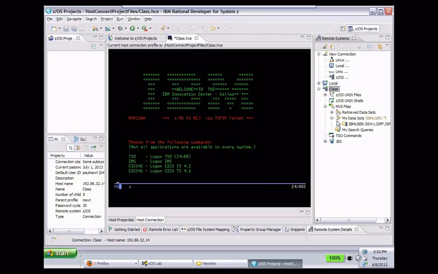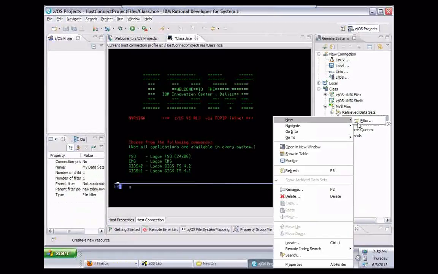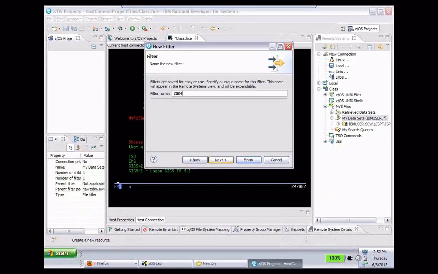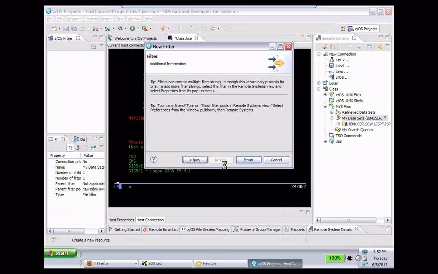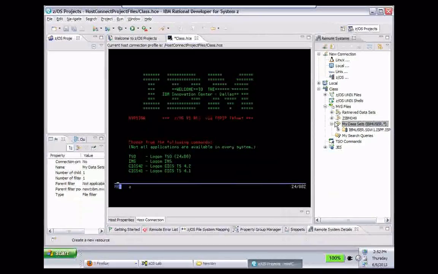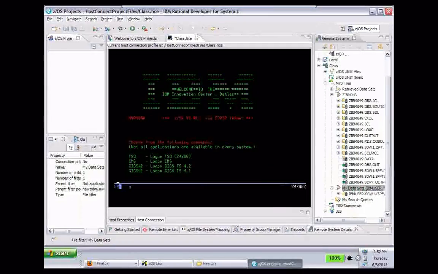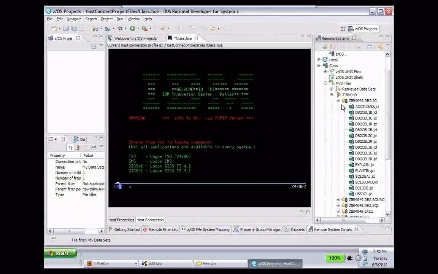Now, what if I want to see somebody else's data sets, like the pattern matching? Easy enough. New filter. I want to see ZIBM 049 data sets. Next. Filter name ZIBM 049. Next. Finish. Now, I have another filter here, ZIBM 49. There's all the ZIBM 049 data sets. If I go into a partition data set, here's a bunch of JCL. Let's say, for instance, I go to this JCL right here, USS JCL, double click it.